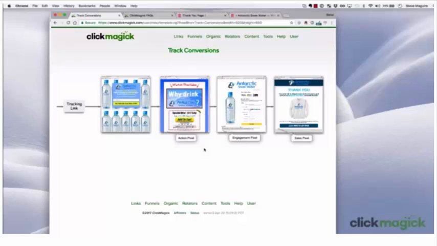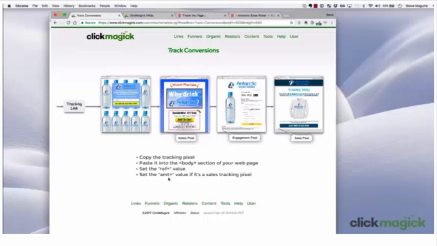Now to wrap up this video, I want to do a quick summary. I've covered a lot of information here, but adding conversion tracking really comes down to a few simple steps. You copy the tracking pixel, you paste it into the body section of your web page, you set the ref equals value. If it's a sales tracking pixel, you set the amount equals value, and then you save.